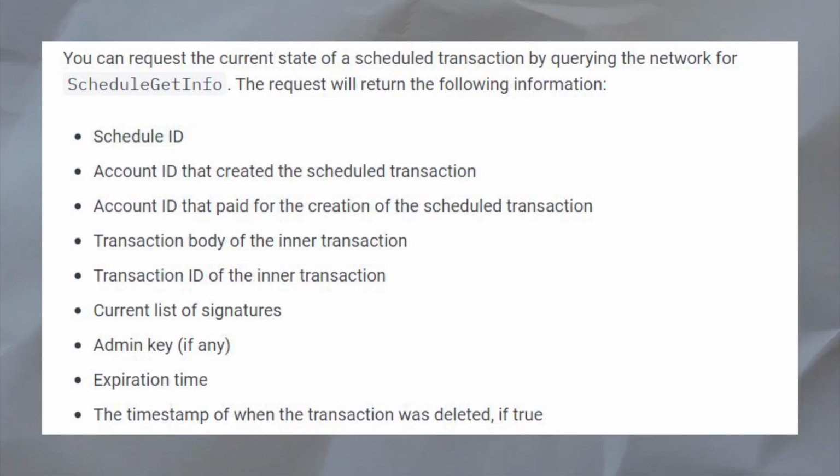1. Schedule ID. 2. Account ID that created the scheduled transaction. 3. Account ID that paid for the creation of the scheduled transaction. 4. Transaction body of the inner transaction. 5. Transaction ID of the inner transaction. 6. The current list of signatures. 7. The admin key, if any. 8. Expiration time. And 9. Timestamp of when the transaction was deleted, if true.